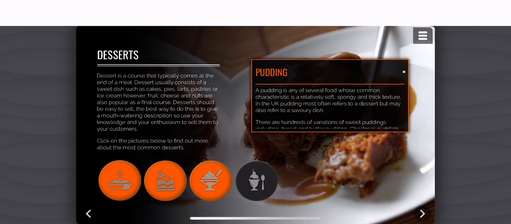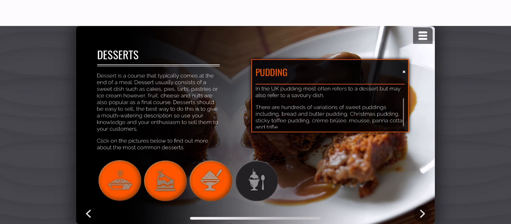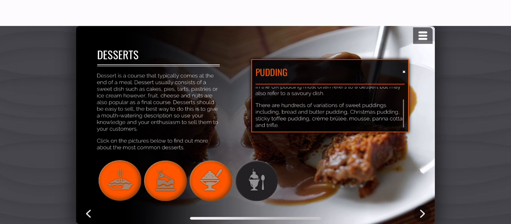A pudding is any of several foods whose common characteristic is a relatively soft, spongy and thick texture. In the UK, pudding also often refers to a dessert, but may also refer to a savoury dish. There are hundreds of variations of sweet puddings, including bread and butter pudding, Christmas pudding, sticky toffee pudding, creme brulee, mousse, panna cotta and trifle.